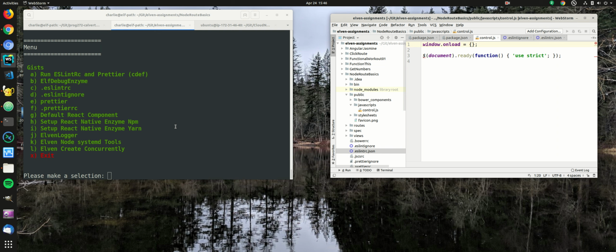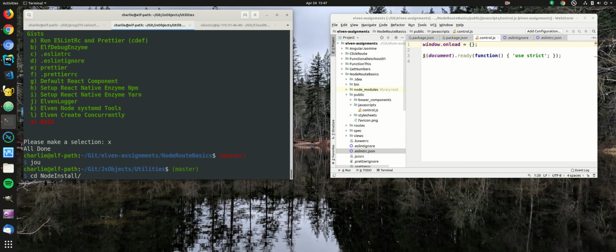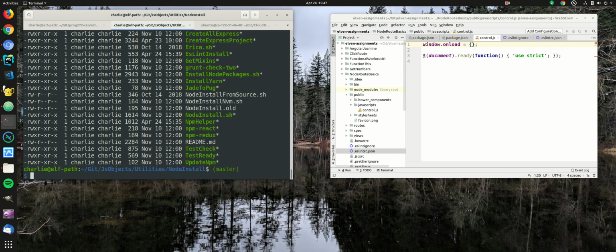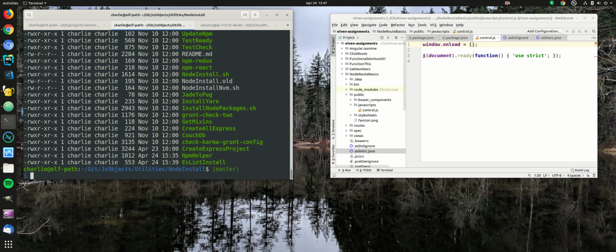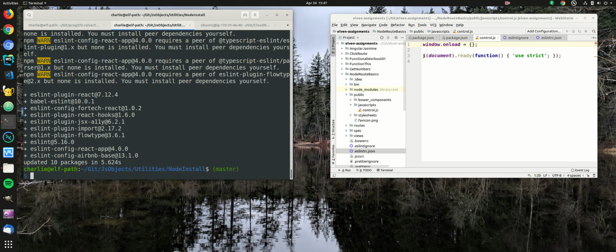So then you can type, back over here, you can type X to exit. If all is totally wrong, and it doesn't seem like even that fixes it, there is some possibility that you'll want to go to the utilities directory, then go into the node install directory, and then run ESLint install, and that should fix the problems that you may or may not have.